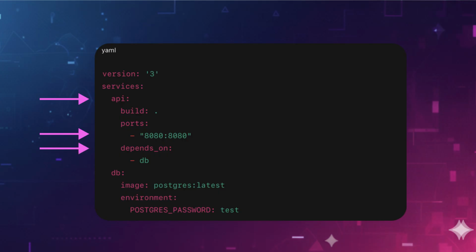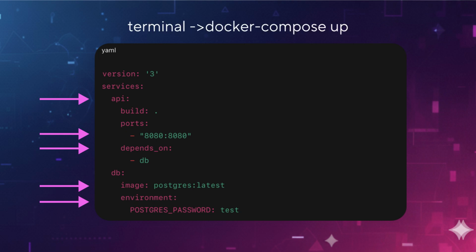Depends on helps order the startup order of the services. Image is a standardized package that includes all of the files, binaries, libraries, and configurations to run a container. And finally, in this example, environment is used to set environment variables like Postgres password. Save this Docker Compose file and run docker compose up. And Docker will create both containers and link them together.